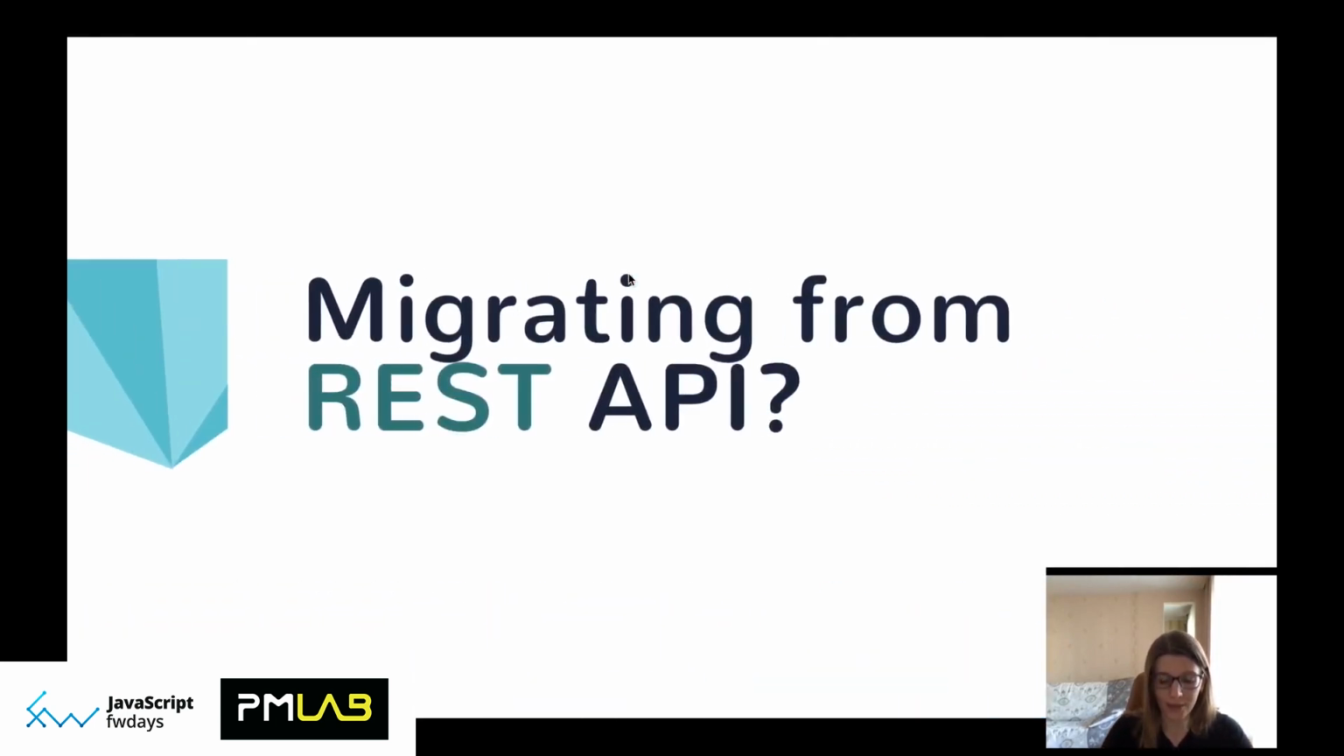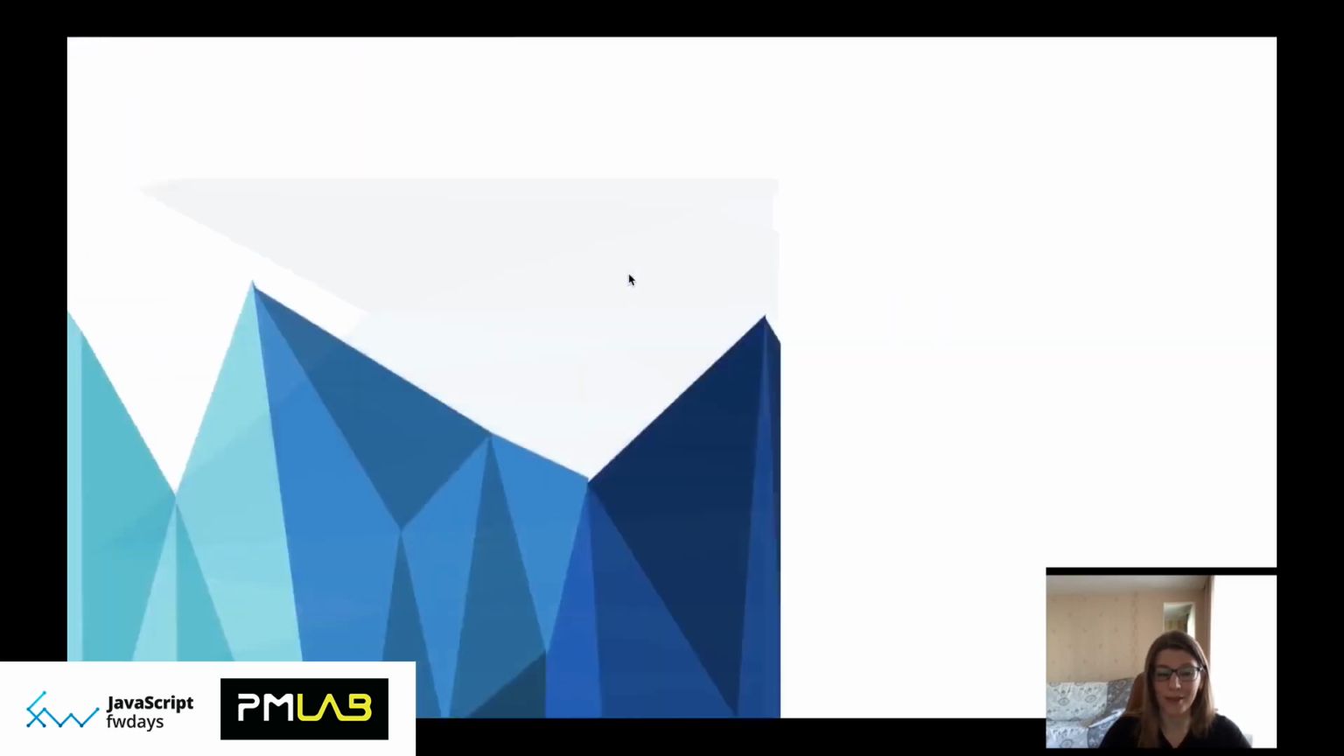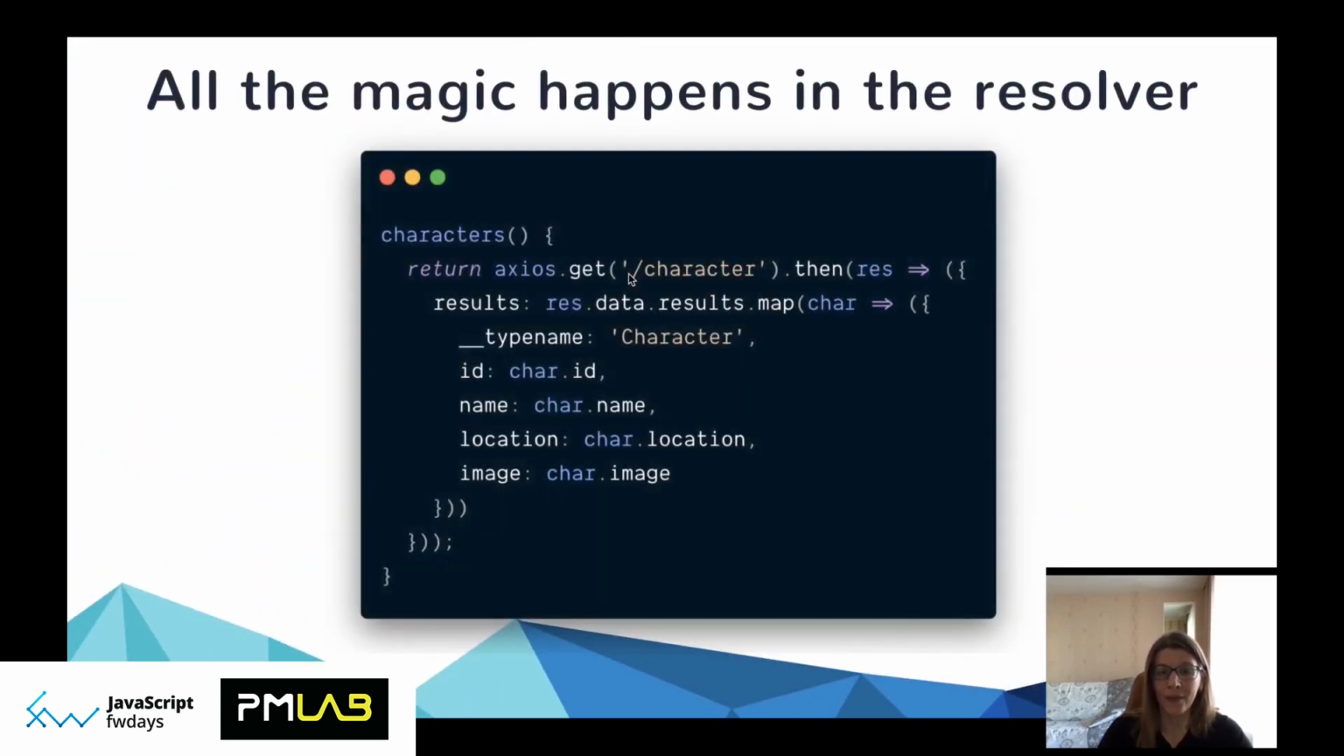Sometimes we have cases where we have old, good legacy REST API and we want to migrate iteratively to GraphQL. How do we combine both of them in the application? Do we need to still use some state management tool like Redux or Vuex and store everything there? In fact, no. Apollo client is able to wrap the REST API. All the magic happens in the resolver, where we had our mutations.